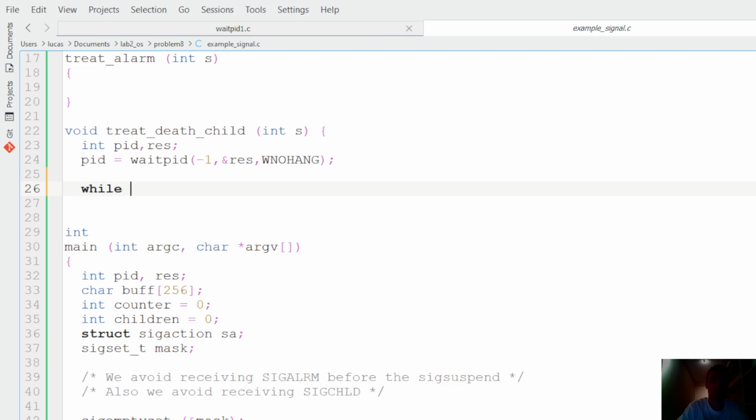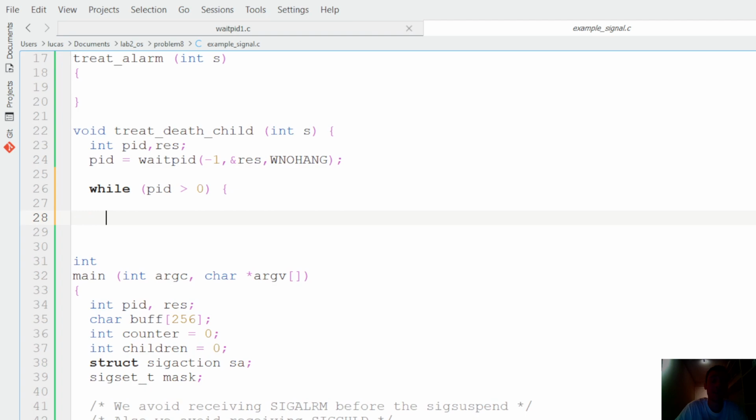So here, we do a very simple loop while the PID is greater than 0. With this expression, this PID will either return 0, or a positive integer when a child process has terminated. So if the value is 0, it means that no process has terminated, so we are going to leave this loop. We are not going to execute the body of this loop, otherwise we are going to enter inside.